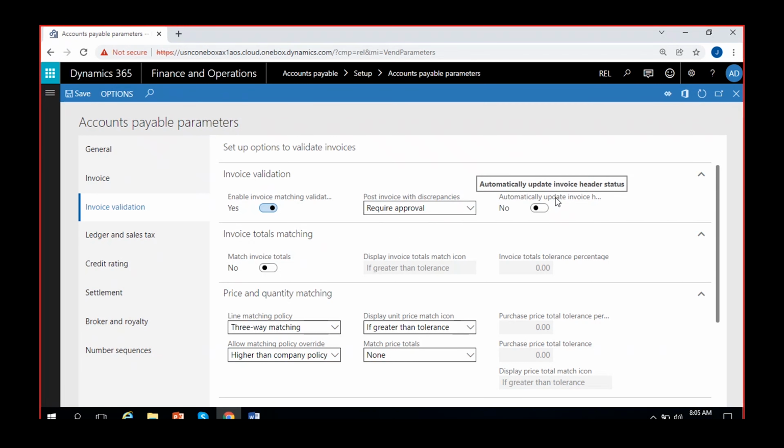Then automatically update invoice status header. Actually, this option is used for when we always used to click on the update match status button on the invoice when we have to post it. So if we enable this one, that button will disappear and it will automatically update the match status. That's what we'll see this one as well. So for now, I'm just disabling it so that I can manually click on the update match status option.